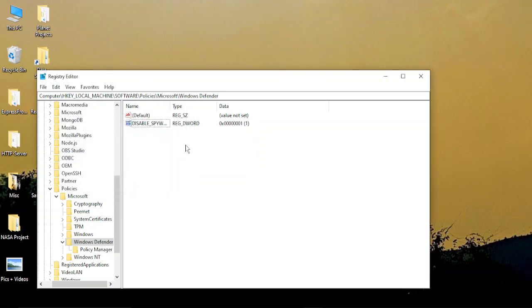Now once you've done this, your Microsoft Defender, Windows Defender is disabled now, and the anti-malware high CPU usage that you have been noticing should have been solved.